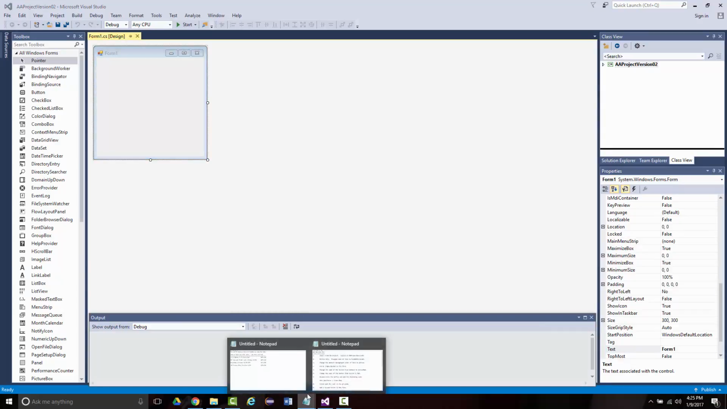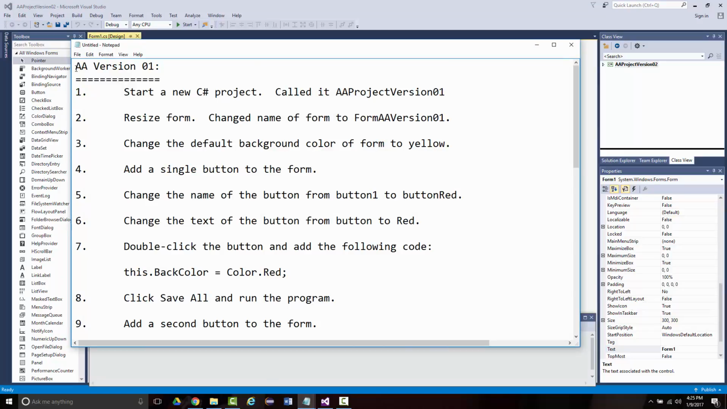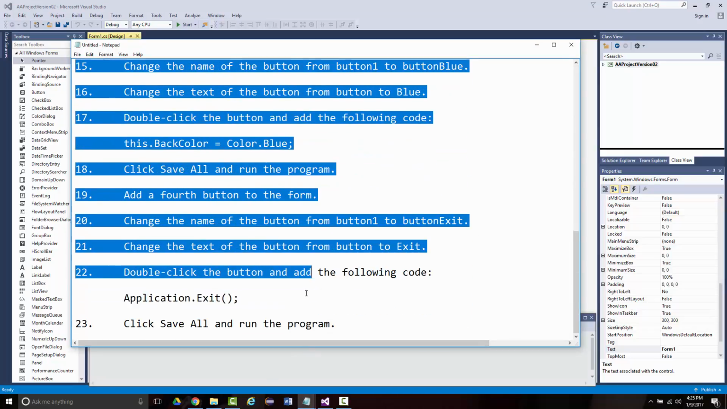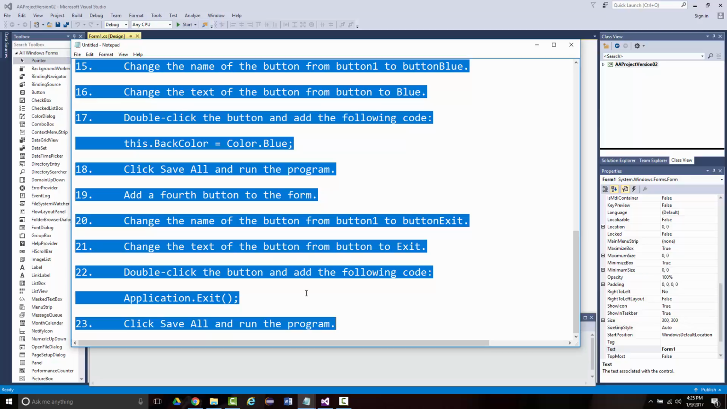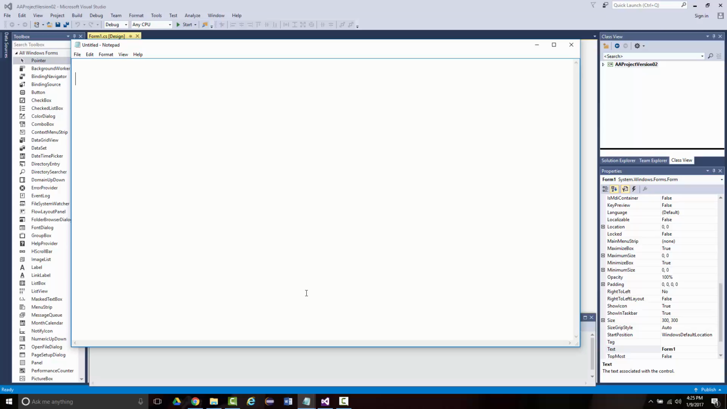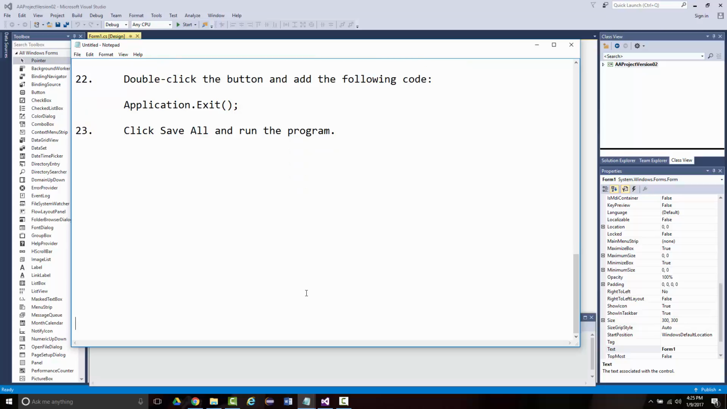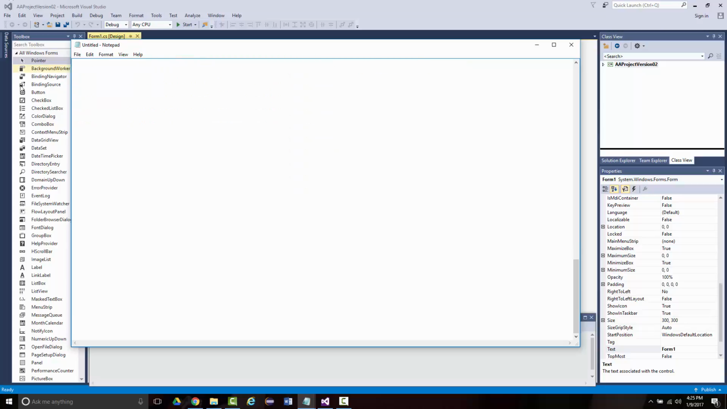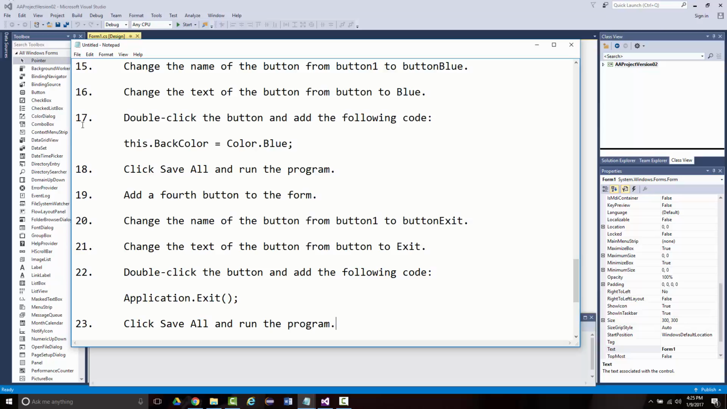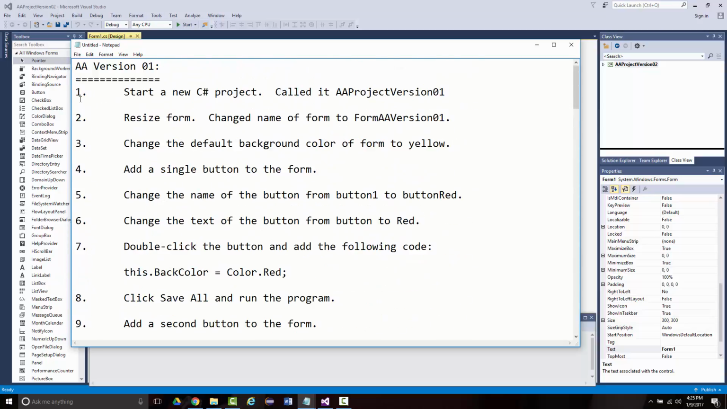Now I want to go back to my steps that I had here, and I want to copy all of this. All of it. Copy it. All right, now I'm going to paste it back in right about here. Okay, so there was the first one that I did, and now this will be the second one. So this will be AA version 02. I'm going to do it almost the same way.